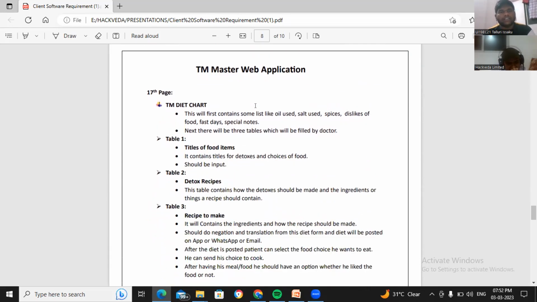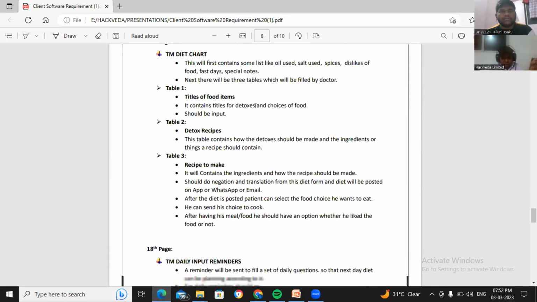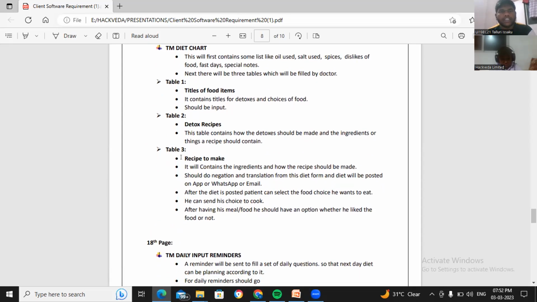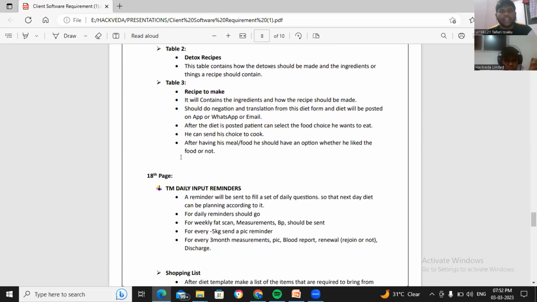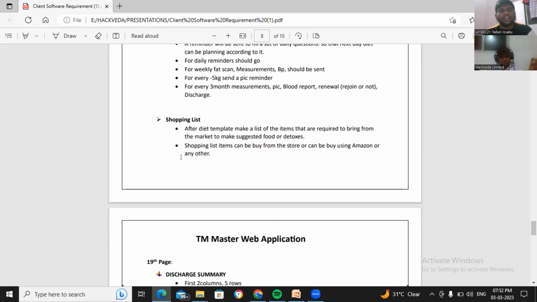TM diet chart. This will first contain things like oil used, salt used, spicy, dislikes of food, past days. In the TM diet chart, there will be a table, 3 tables, titles of food items, detox recipe to make. TM daily input reminders. Daily reminders should go. For weekly fat scan measurements, BP should be sent. For every 5 kgs, we want to send a pic as a reminder.